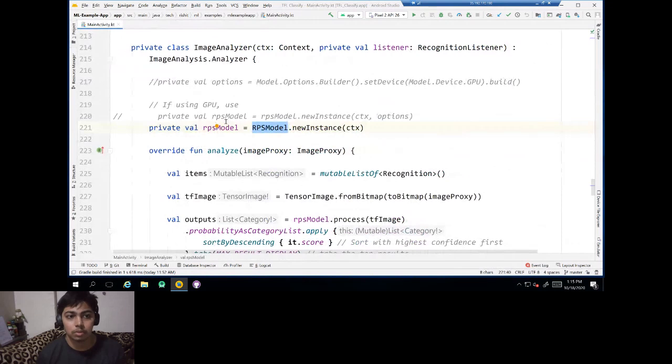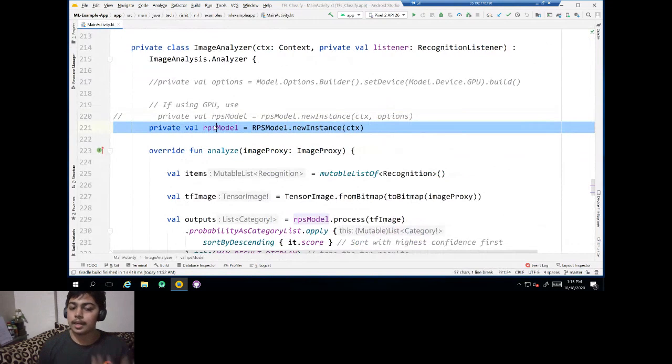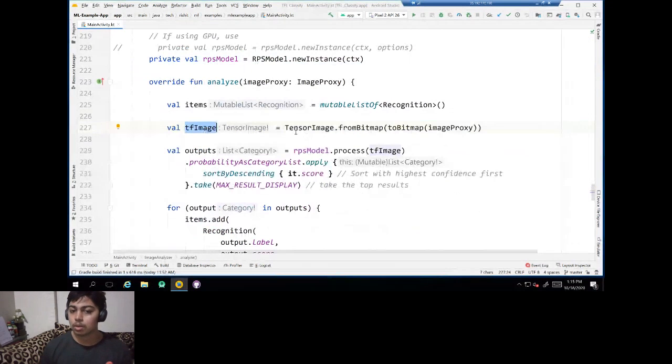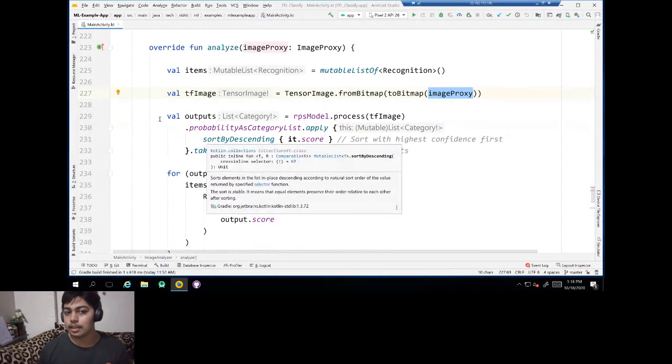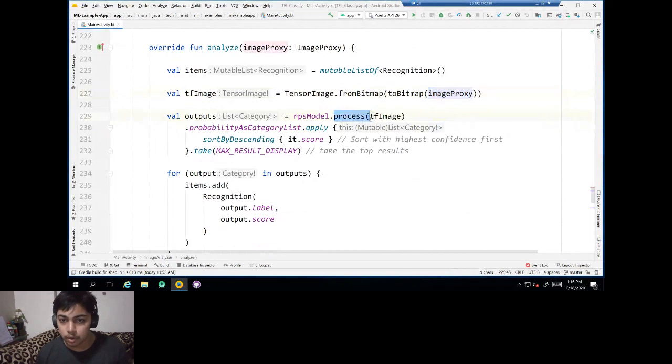But yeah, let's get on to it. So here I'm simply instantiating the model. Then I need to convert my data into a format which I can use. We had discussed tensor image. I'll pass in an image proxy and convert it into a tensor image. So that's what I'm doing over here. Finally, it's time to actually make the inferences. So I'll use the dot process method and I'll use that on tensor image. I just made a variable over here, TF image, which has the image proxy converted into a tensor image, and I'll do the process on it, which will essentially give me the outputs.